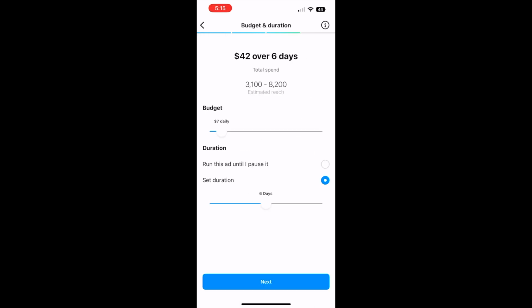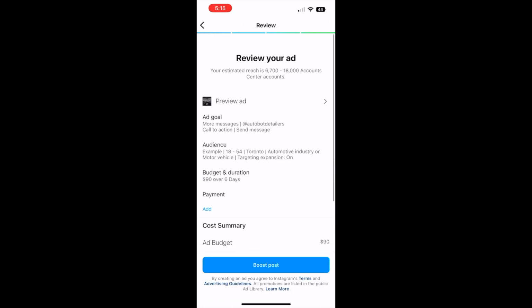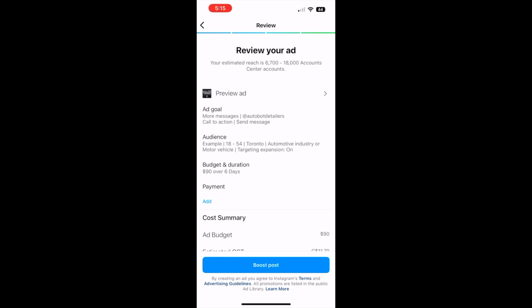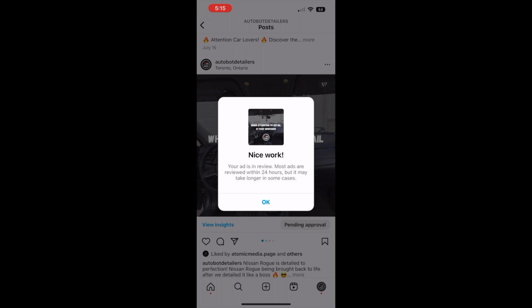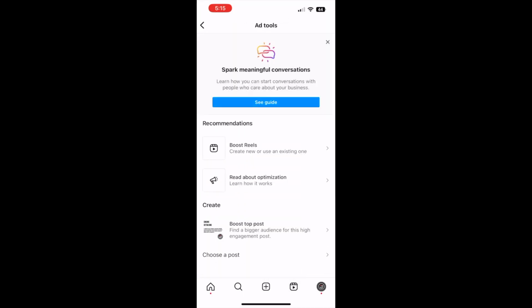The budget that we want to choose, what our daily budget will be, suppose $15 a day, and the ad will run for 6 days, so it will be 90 dollars plus taxes. Then we'll review the whole ad, and then we'll click boost post. After that, it'll ask for the payment method, but here the payment method has been done because I have added the payment method before. So for right now, this was how to run your ad on Instagram also.